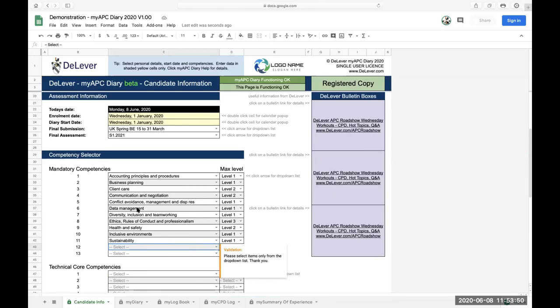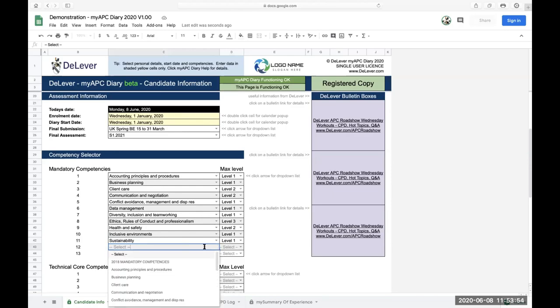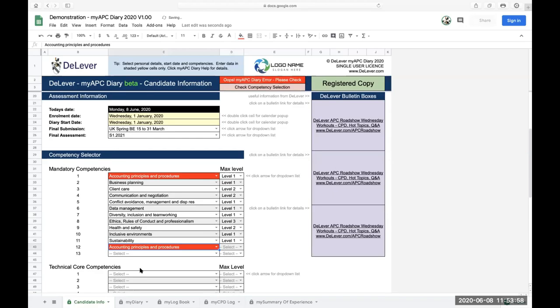Now, if you try and pick the competency twice in the same section, it will warn you. So let's go for accounting principles. We've already got that at the top there picked. It'll highlight immediately red. Now, the reason it highlights red is because in the diary, if you now select accounting principles in the diary, everywhere that you have selected this in the logbook will duplicate the number of days that you've recorded in the diary. So if you have it selected twice from a list, you're going to double handle the time, or you're going to have a double amount of time.